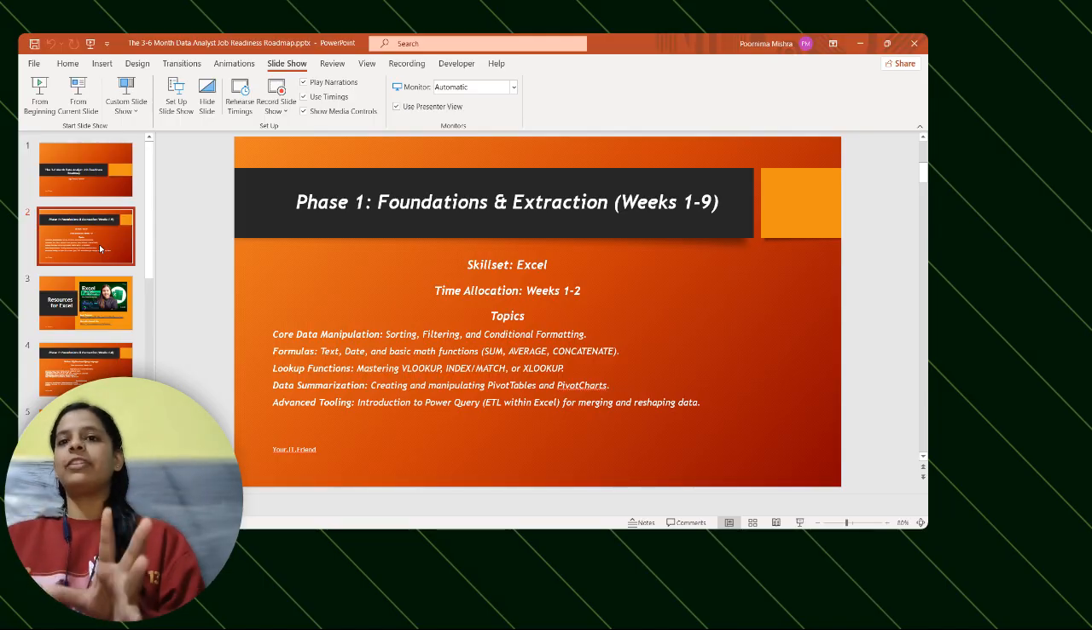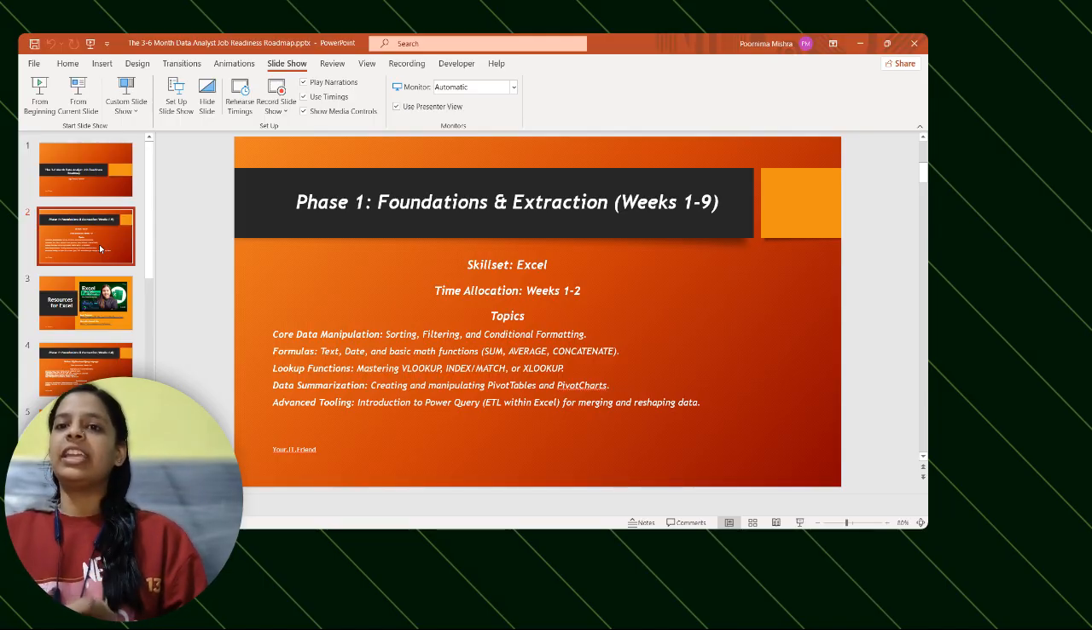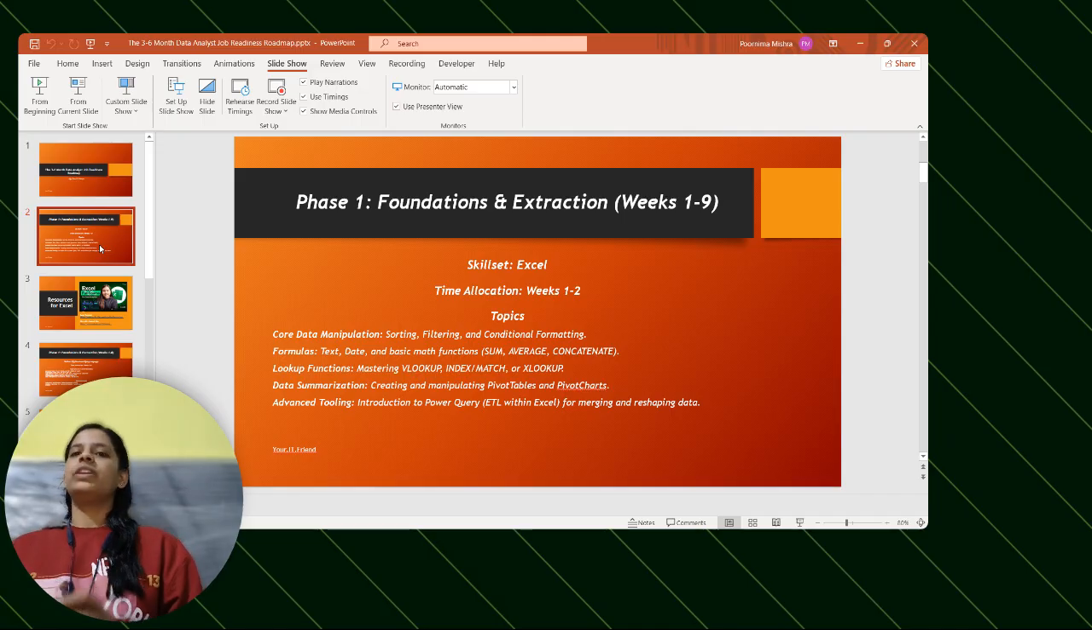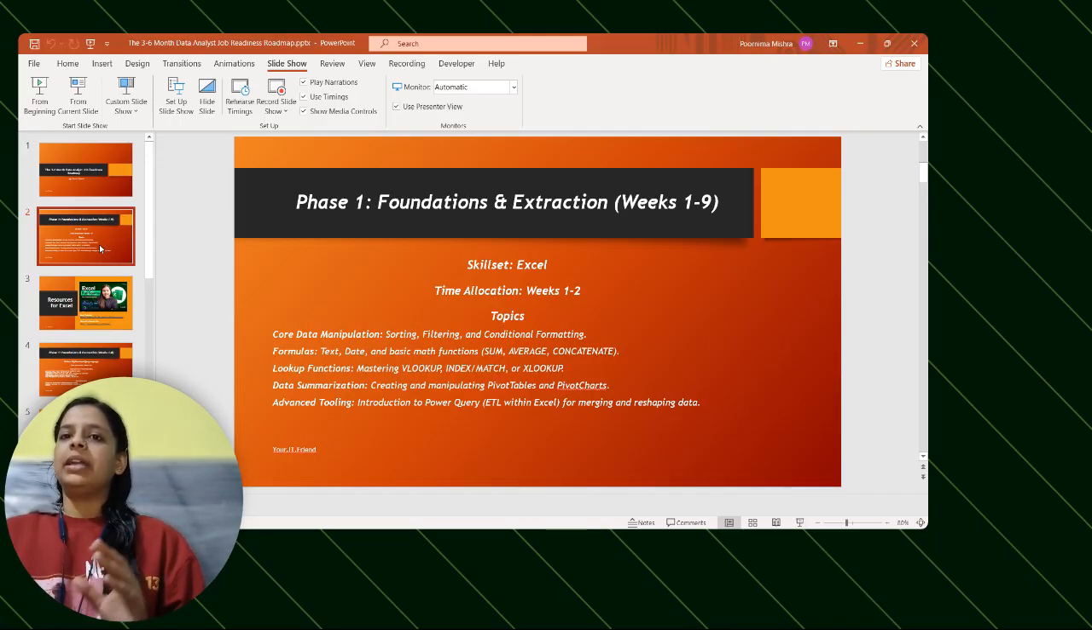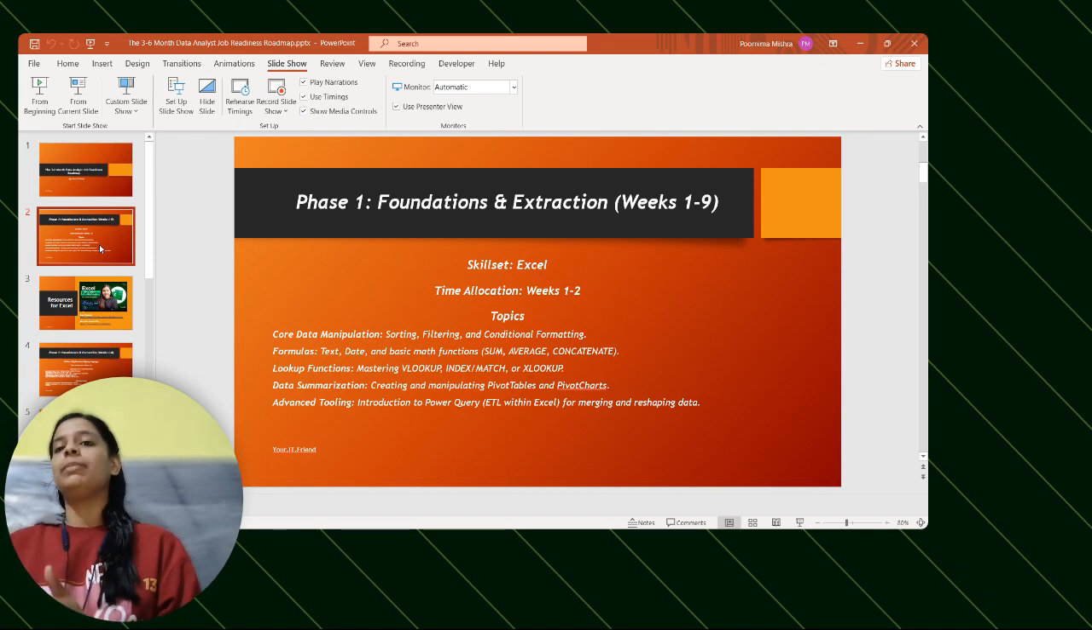That is why I've given 2 weeks, allocate those 2 weeks to Excel only, and prepare these concepts in a pretty good manner, so that you have that basic idea. That will help you a lot when you are learning the other skill sets that I'll mention in the next slides.